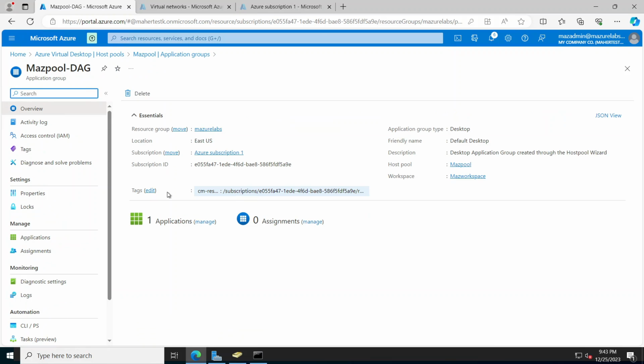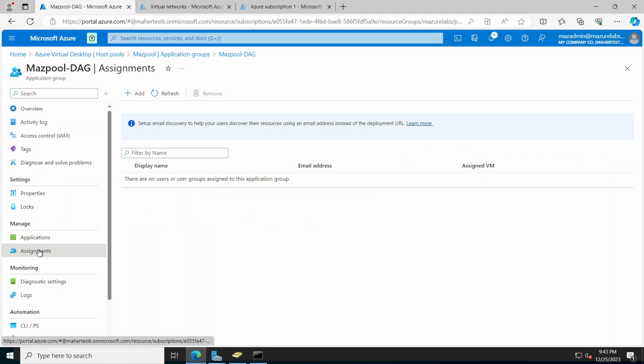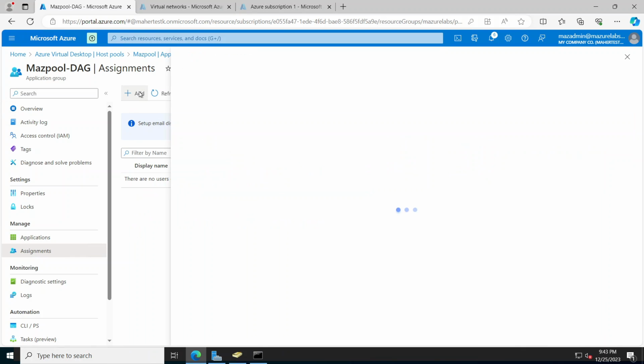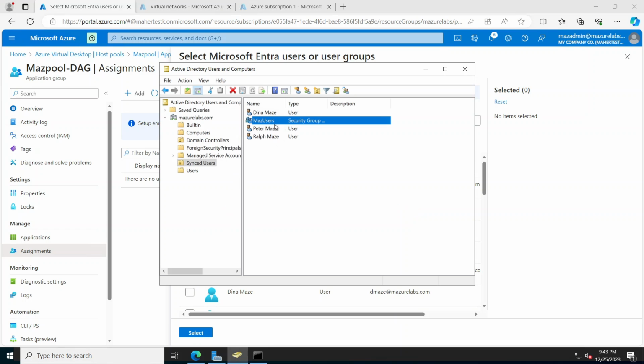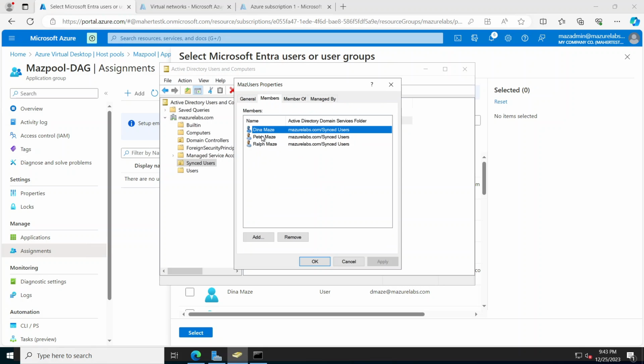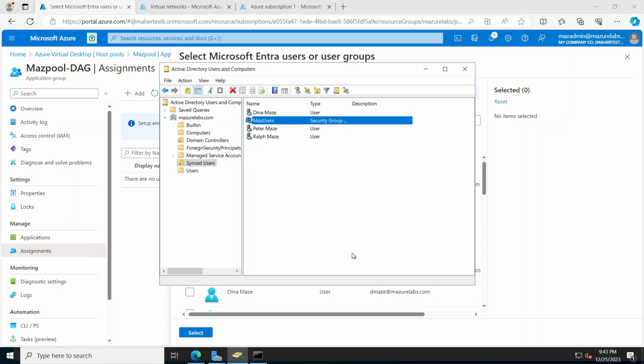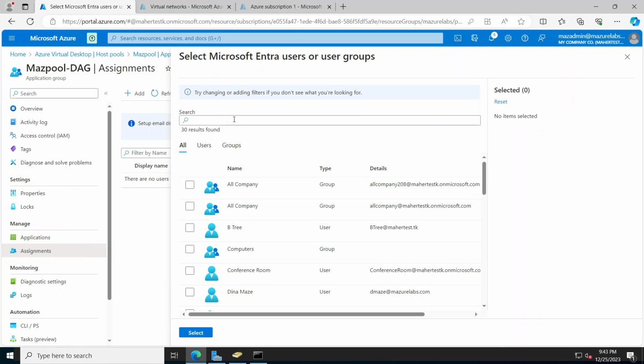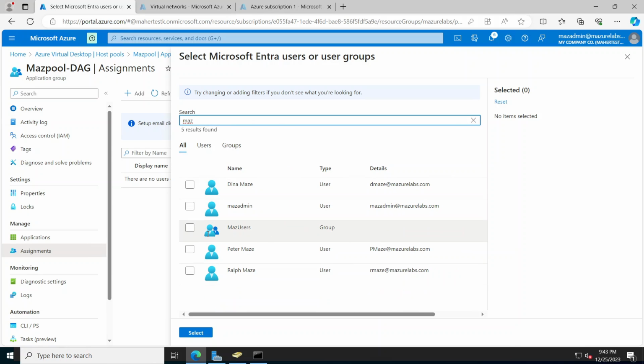Now it's time to give permission to who can log into Azure Virtual Desktop. So I do have a group in my Active Directory. It's called MAZ Users that contains Dina, Peter, and Ralph. So I'm going to give this group permission to log into Azure Virtual Desktop. And it's already synced in Azure, so I'm just going to choose it from here and assign it.